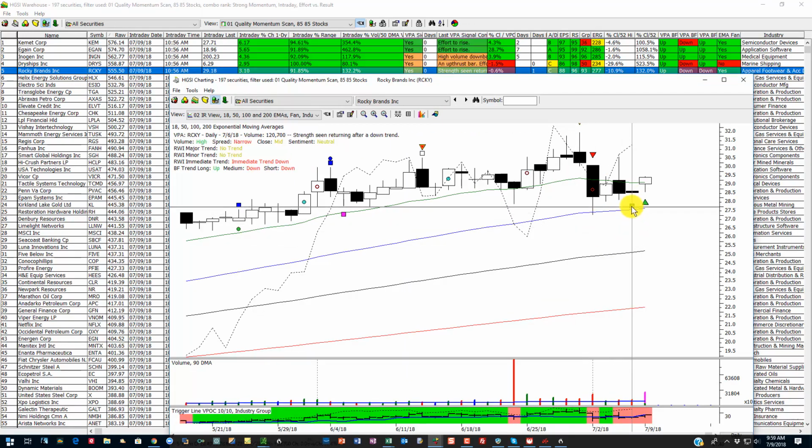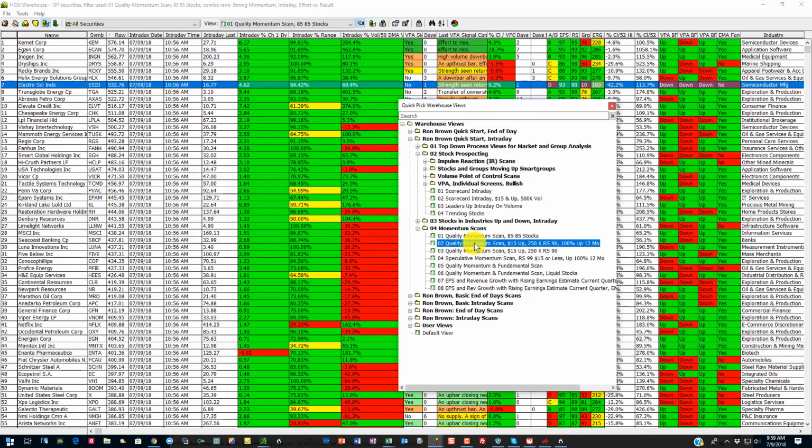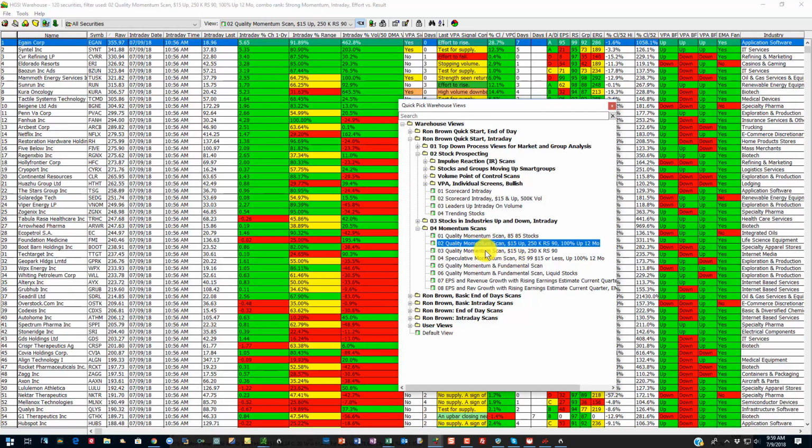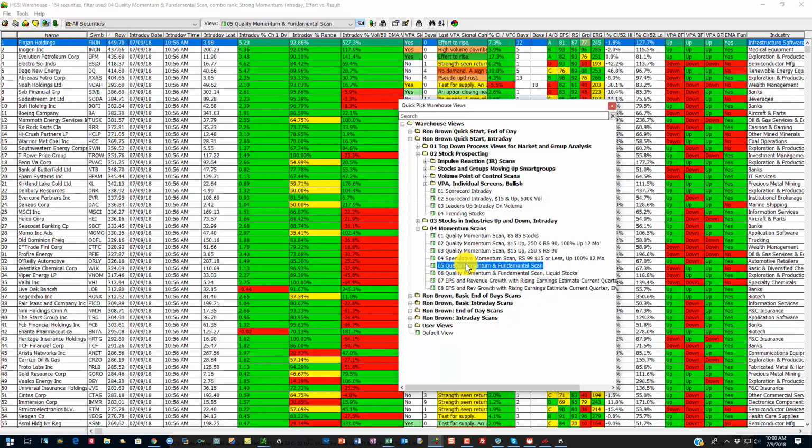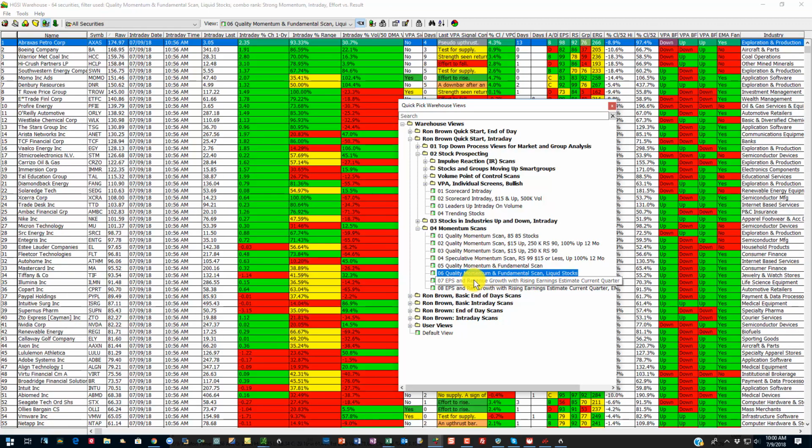Nice setup here. Here's a no supply, and this is a confirmation. Okay, so I mentioned these in the other video. Just go through them, and I'll be talking about them more as we go along. But these scans are going to give you a lot of candidates.